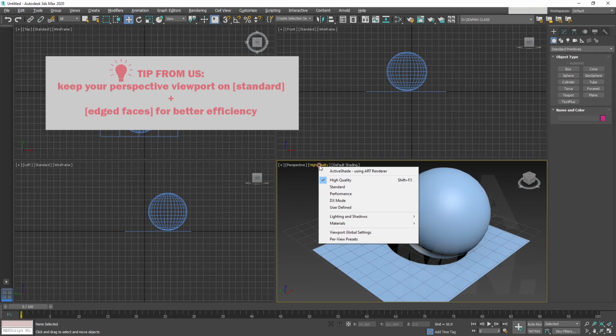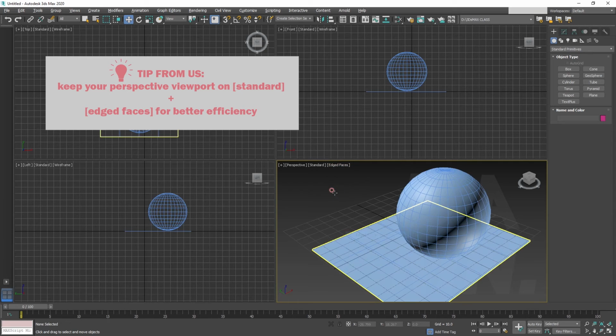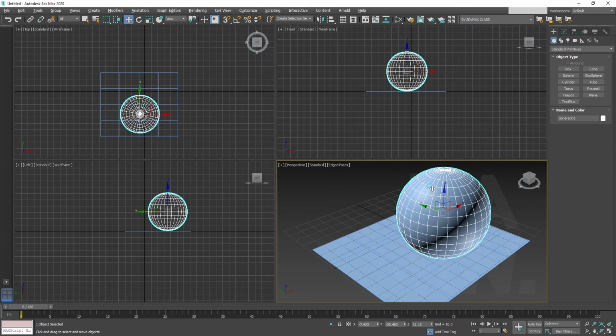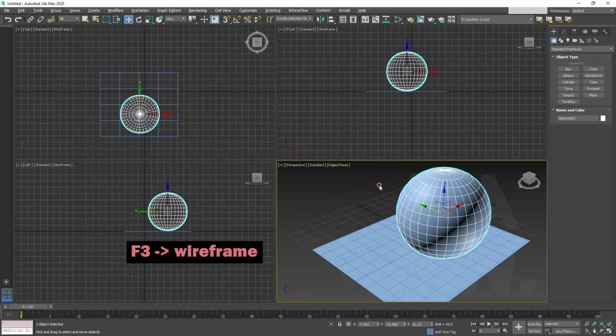Tip from us: try to keep your perspective viewport on standard with edged faces. I think that this is the ideal way to work because it's easy for the computer and also shows you everything you need to see about an object. If you want to change between wireframe and default shading, which you are using now, you can just press F3 for wireframe, and the shortcut for edged faces is F4.